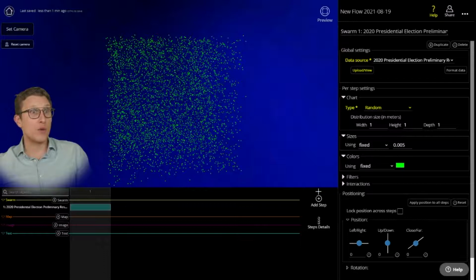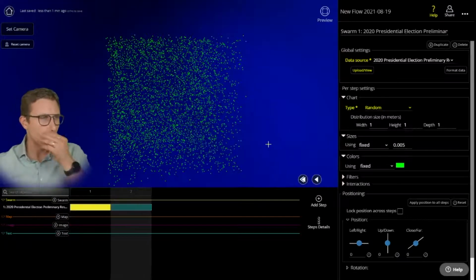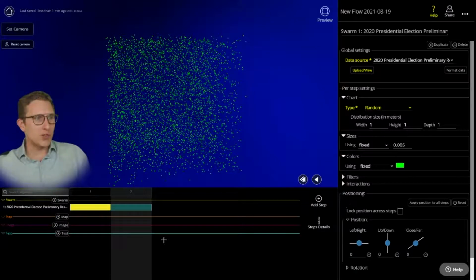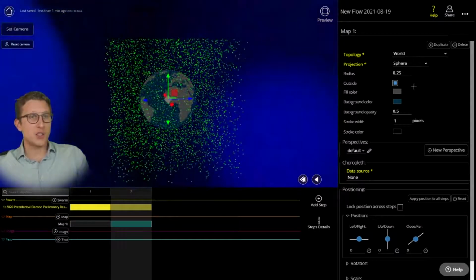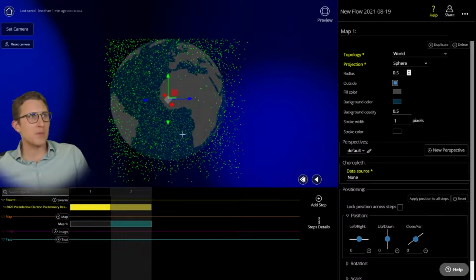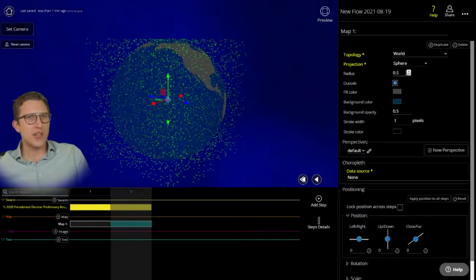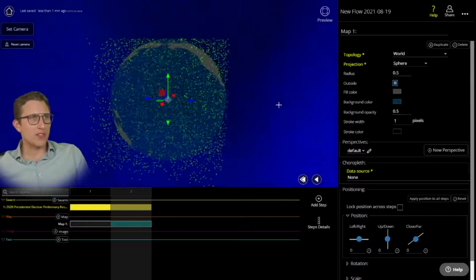Okay, so on this view, I'm going to add a step here. And on this step, I'm going to add a map. By default, when it creates a map, it creates a sphere that is half a meter in diameter or a quarter meter in radius. Now, I typically update this just a bit because I like the little things a little bigger, but that's personal preference.